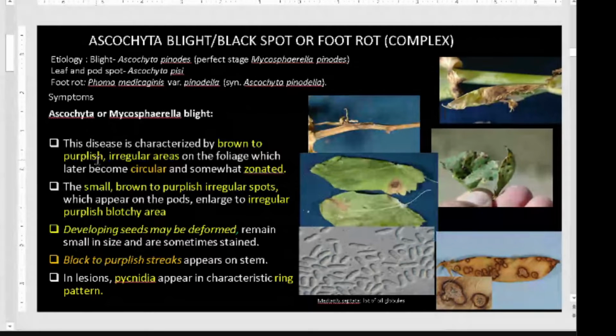Just like you studied Helminthosporium leaf blight complex, where there may be Bipolaris, or Pyrenophora tritici-repentis, or both together, or Alternaria mixed in. When a disease is caused by different species or different genera, that is known as a disease complex. In case of Ascochyta blight, there are different phases.